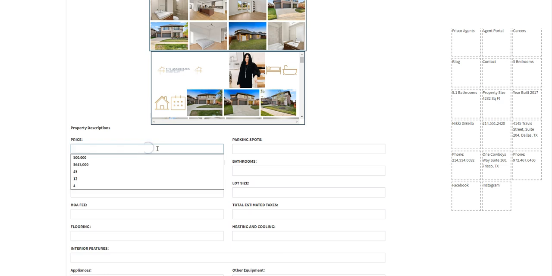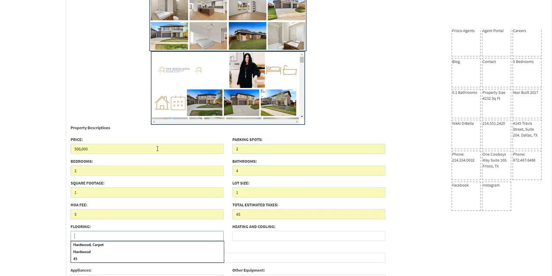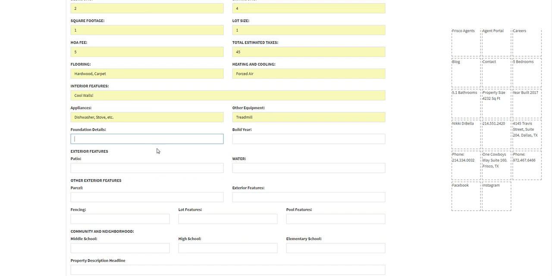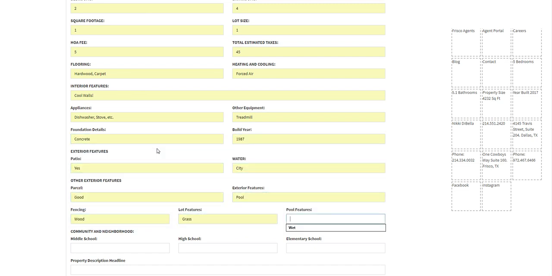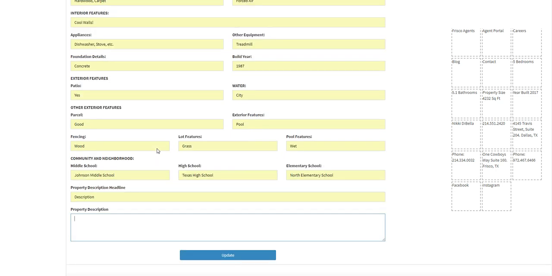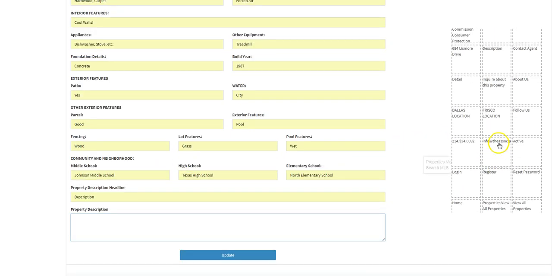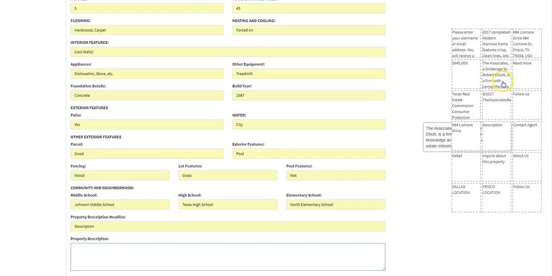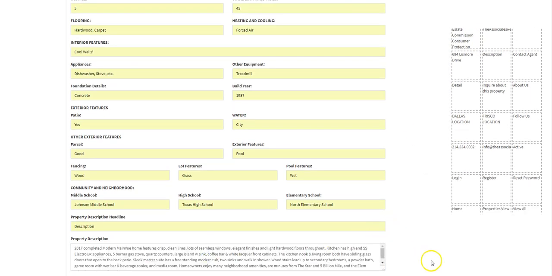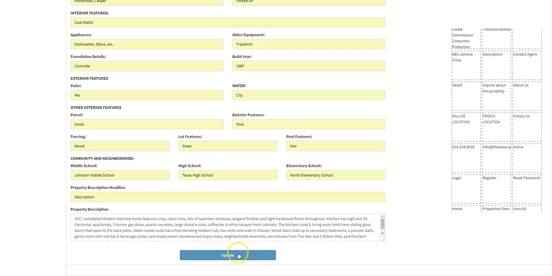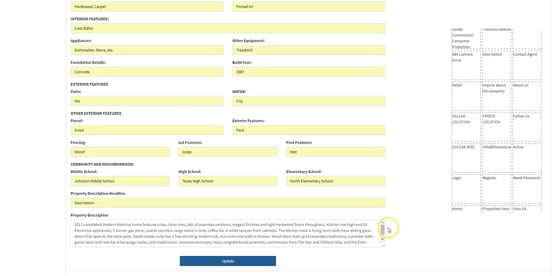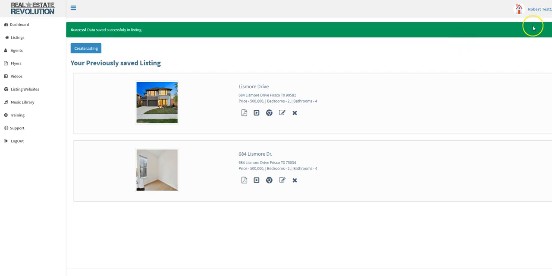And then I'm just going to go through and use some saved data here. And then, for example, we can find the property description. Drag that over. And there we go. So now we're going to save our listing. And that'll just take a second, and I'll see you in the next screen. And here we are. So now our listing is saved. You can see it right here. It has the main information here.